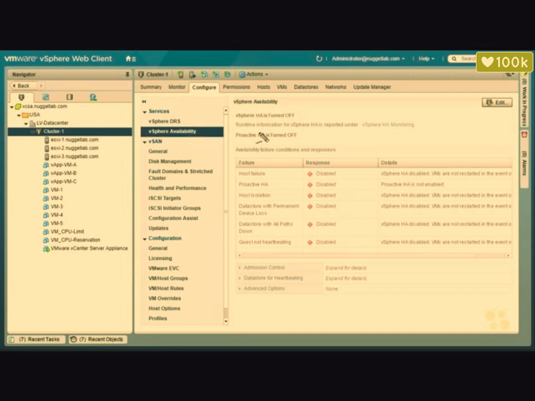Next, we need some additional drives on ESXi 1, 2, and 3. Specifically, we need 2 drives on each one of them. One that looks and feels like it's a solid state drive, like a flash drive, and the other one that could be solid state or it could be a traditional drive.